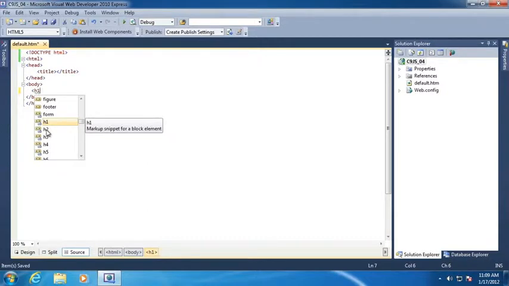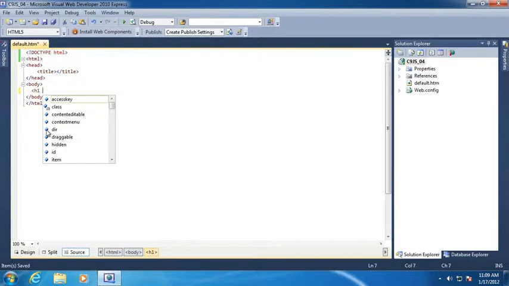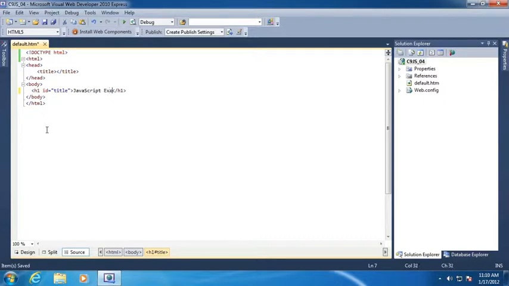Additionally, it will show me any attributes for the given tag. So in this case, I want to add an ID, and you can see it shows me all the other attributes that I could attach, or events that can be handled. And so let's call this title. It auto completes the tags. Notice when I use the closing tag, it automatically created the remainder of the closing tag for me. And so we'll just type in JavaScript example.